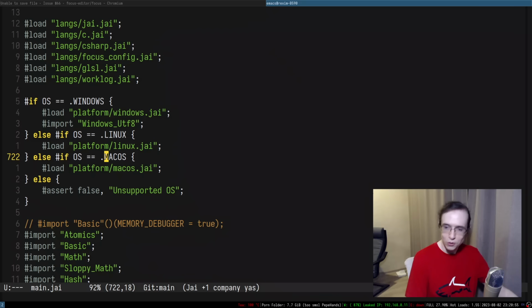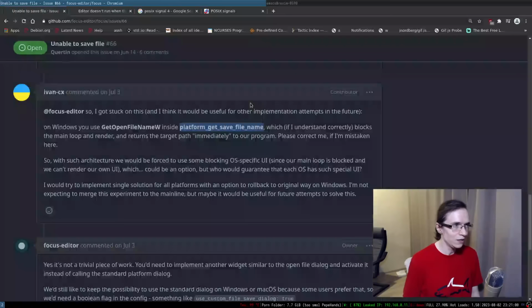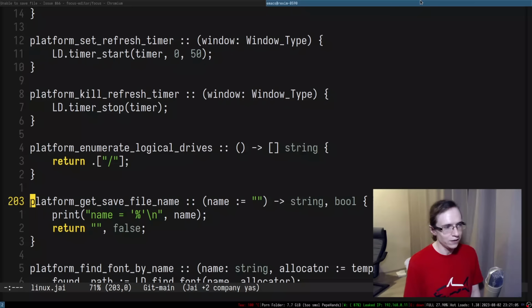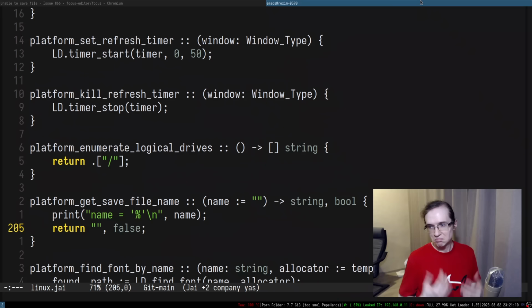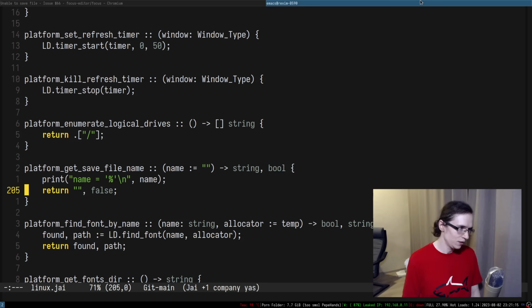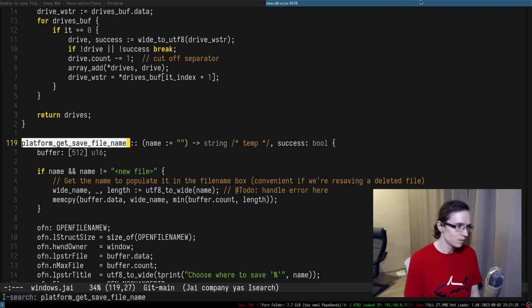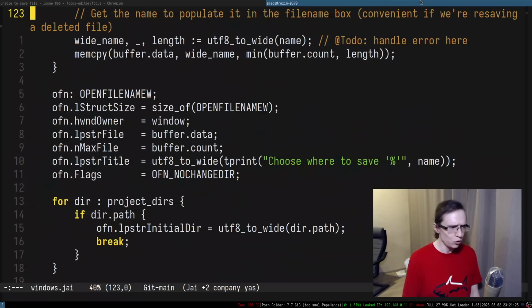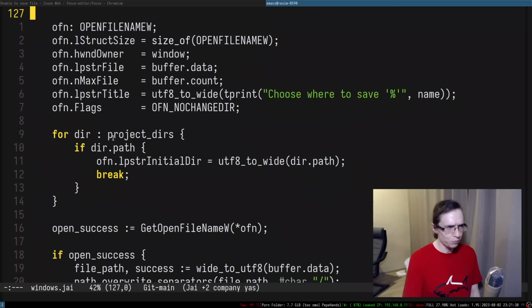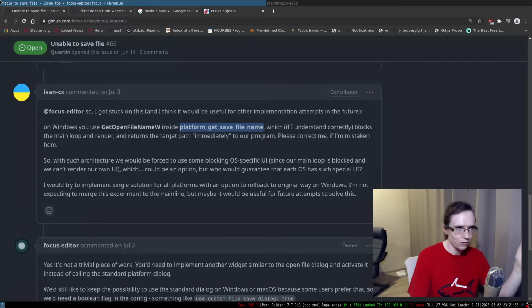So, let me actually go to the Linux file, and the function that we care about, right, the function that we care about is platform save file name, and it's literally not implemented. It literally does nothing. And here is an interesting thing. If we take a look at the same function in the Windows file, we'll see something, right? In the Windows file, we're preparing the usual crazy WinAPI structure or something like that, and then we do get open file name. And from what I could understand in this specific comment, get open file name is actually blocking.